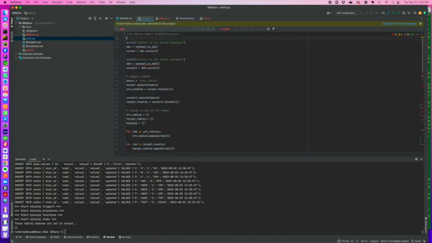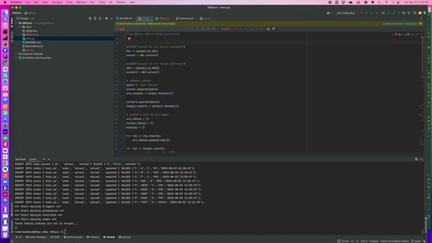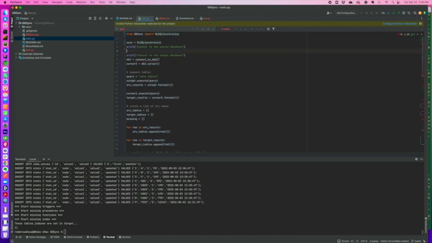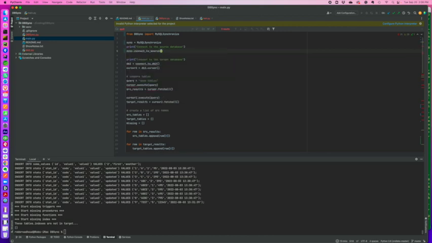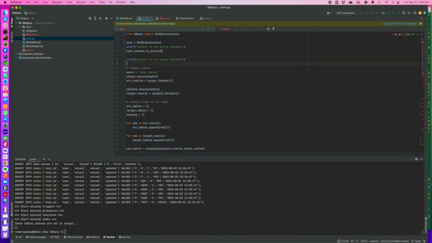Basically call it the same way, but we're going to come in here and we're just going to call sync equals MySQL synchronize. And then we're going to do sync dot connect to source, sync dot connect to destination.